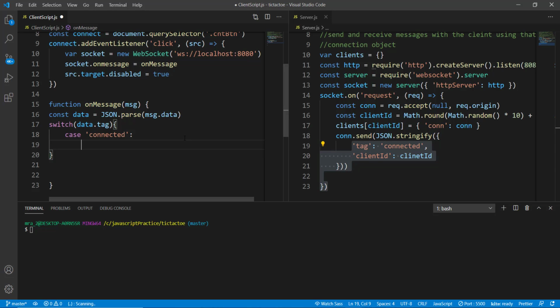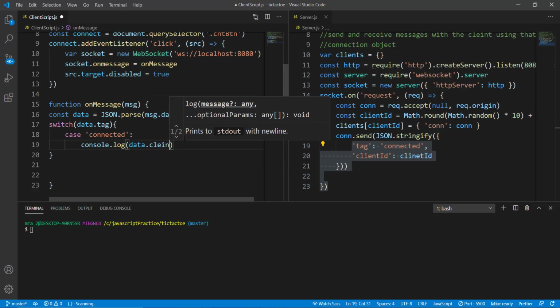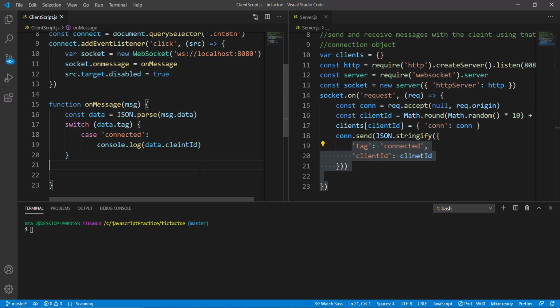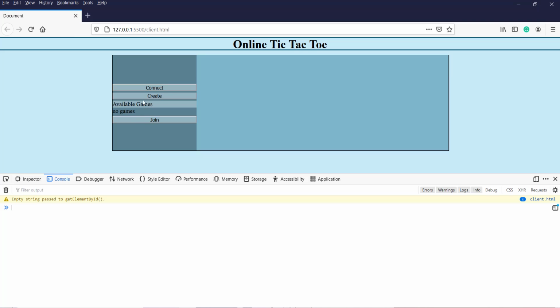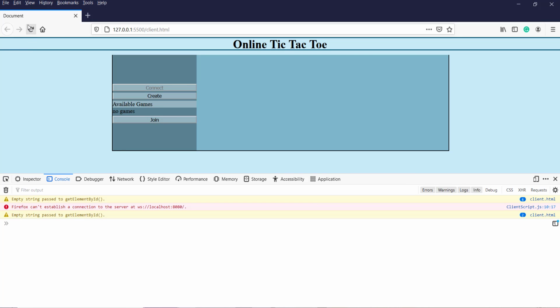So for the time being, all we want is a message in the console which just displays our client ID, which is data.clientId. Let's hope we haven't made any mistake and it works. Okay, let's say connect. Oh, we haven't started our server yet. Our server is server.js, so we have to say node server.js. Now our server is listening on port 8080. Now refresh it.